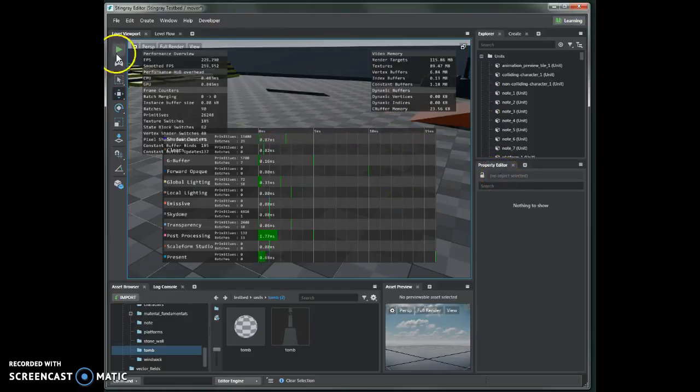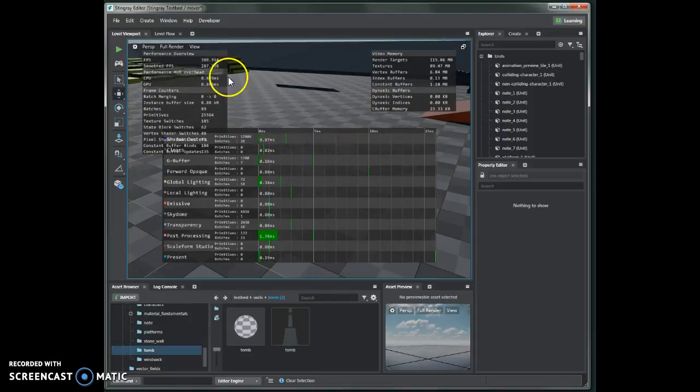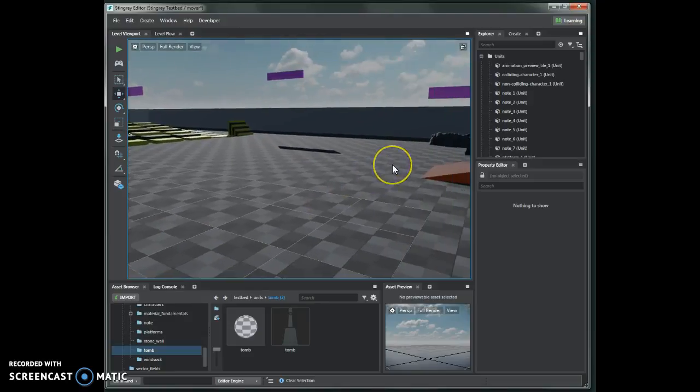So I think this is promising. It seems like we should be able to use this as our primary method for rendering the viewport going forward.